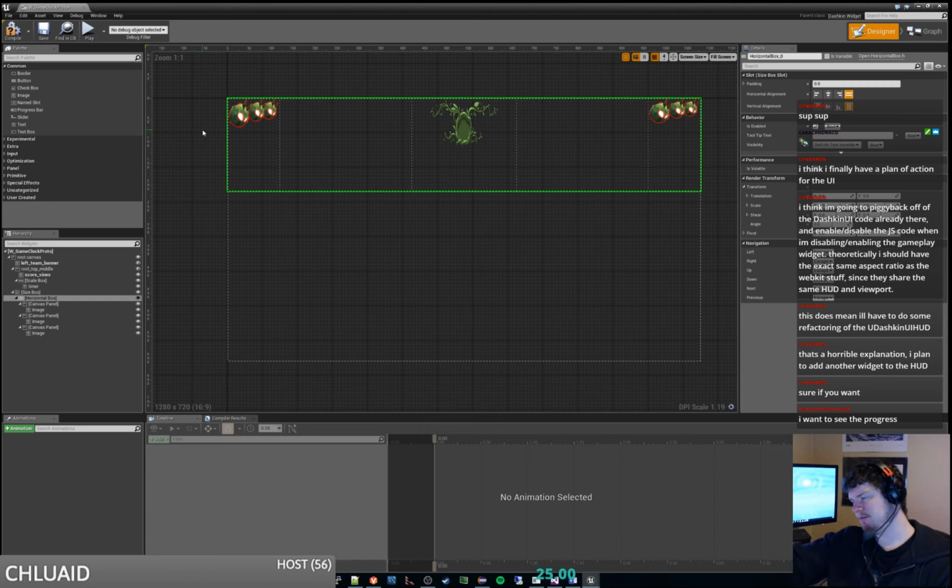So that's why the UI is all messed up and breaking when you just drag things around. That sucks. I don't want to use that.